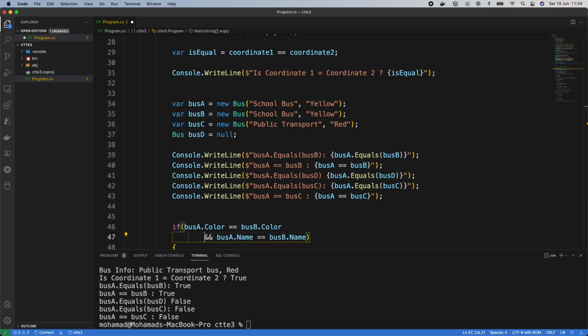Great. So within this episode of Code Tips and Tricks, we have covered tuples and we have covered value equality for a class.